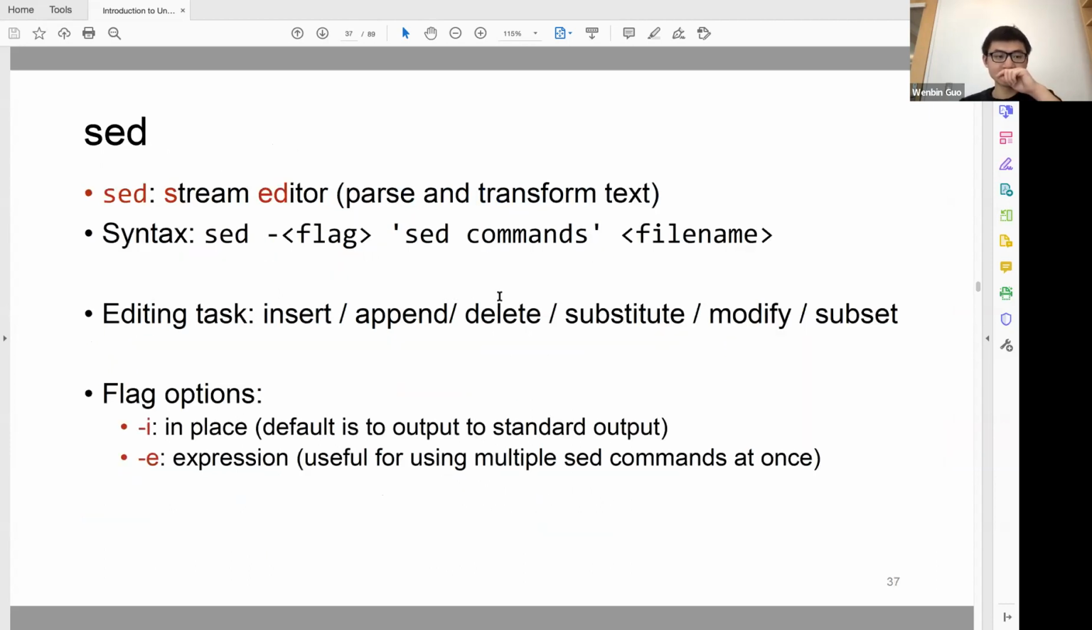So sed, I should call it sed, stands for stream editor. It will parse and transform the text. The usage of sed is kind of simple. We use sed with some flags, then the commands you want sed to do, and the last one is the file name, the file you want to edit.